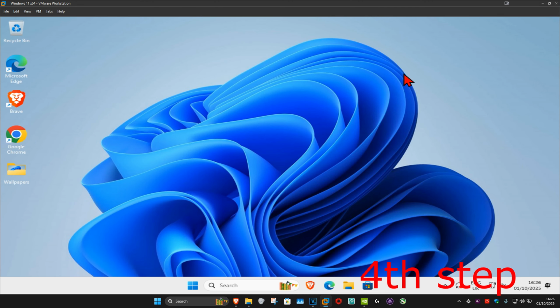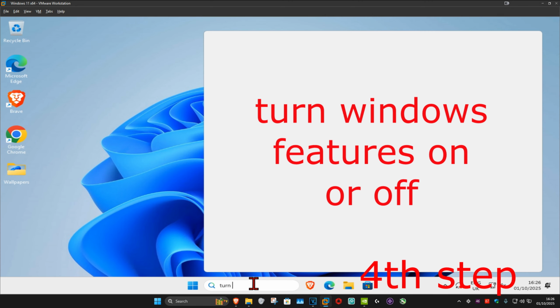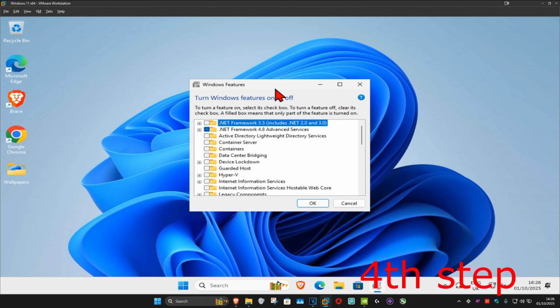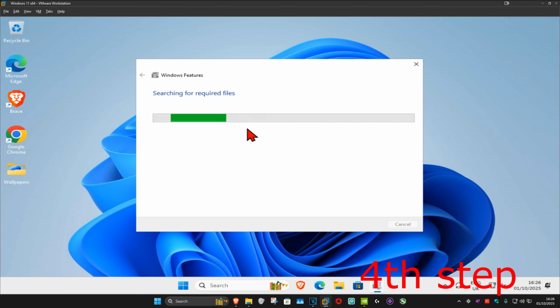For the next step, you want to go to search and type in turn Windows features on or off. Click on it. And then once we're on this, you want to select .NET Framework 3.5 and then click on OK. If you already had it selected, which means it's been installed, then you want to unselect it, click on OK, come back to here, select it again, and then click on OK, which is now going to reinstall it. So you want to install .NET Framework 3.5.